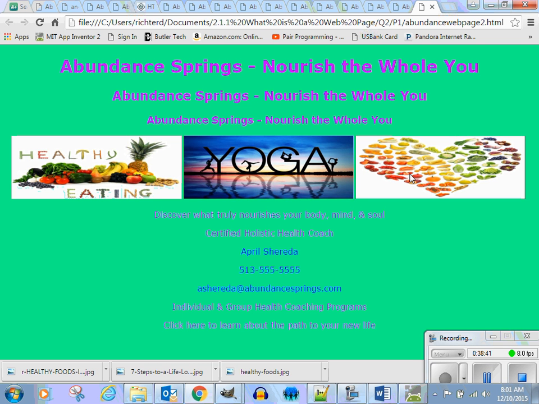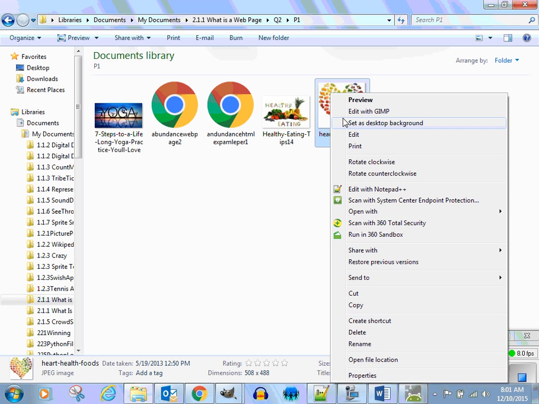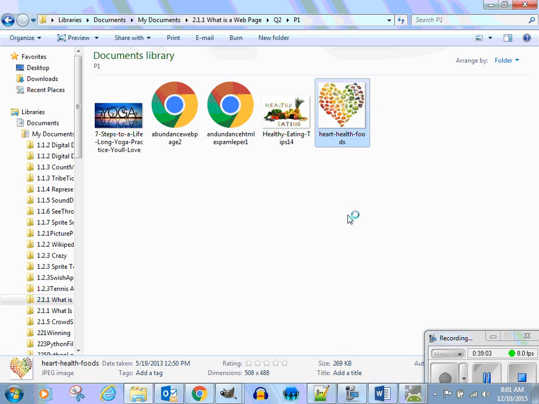And you know, with all these white backgrounds here, you know what? I wonder if HTML handles transparencies. You guys want to see if HTML handles transparencies? Let's go see if HTML handles transparencies. So I'm going to right click with this. I'm going to edit with Gimp.